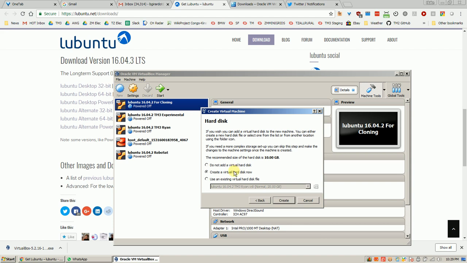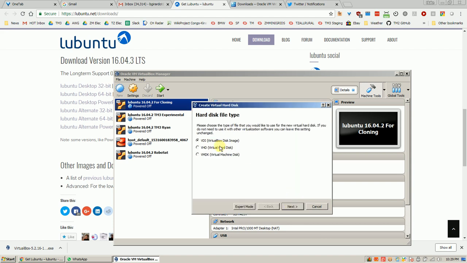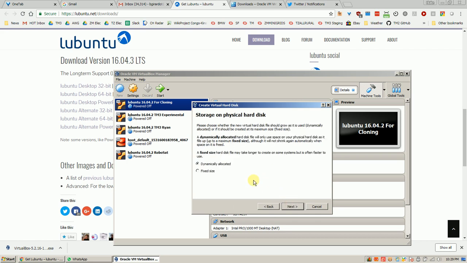I'm going to say create a virtual hard disk now. And I'm going to do the default VirtualBox disk image. I'm going to do fixed size. We're trying to make sure this thing operates as fast as possible. A fixed size operates as fast as it possibly can. I'm going to say next.